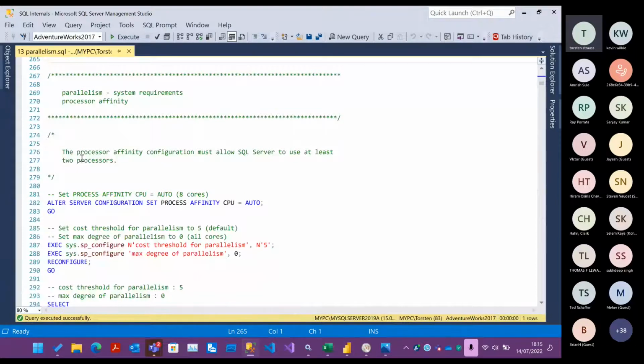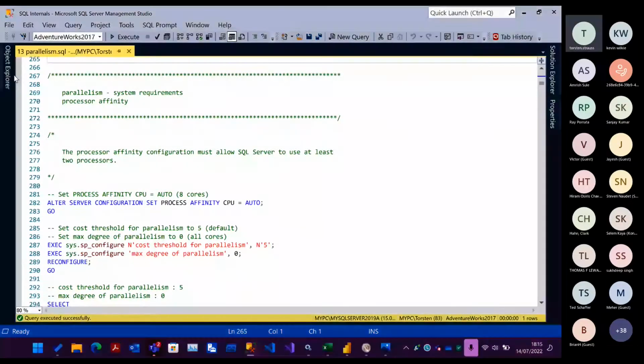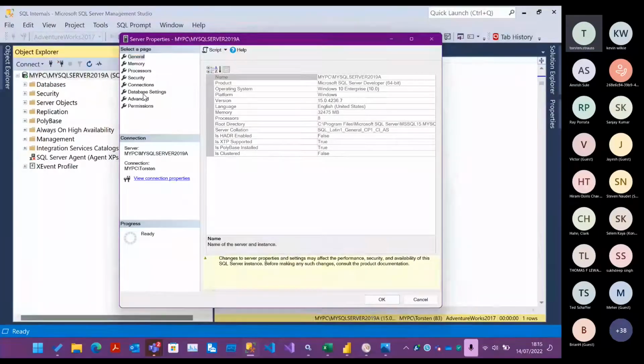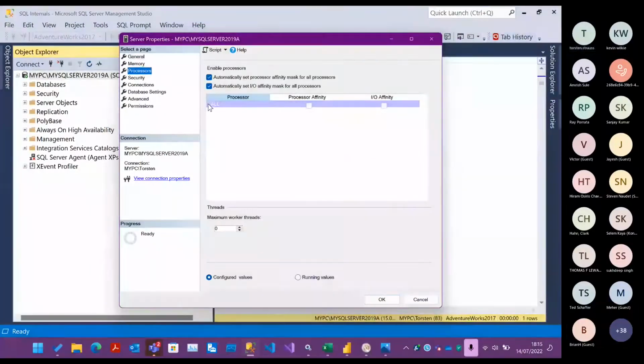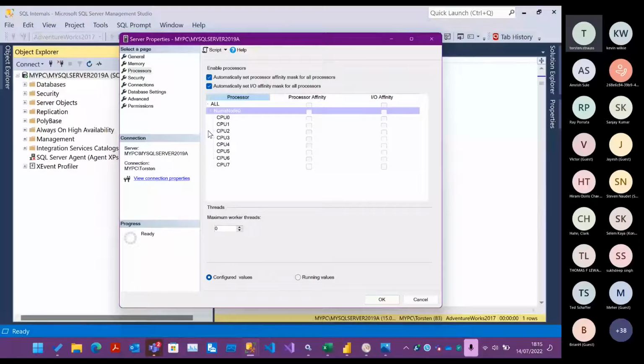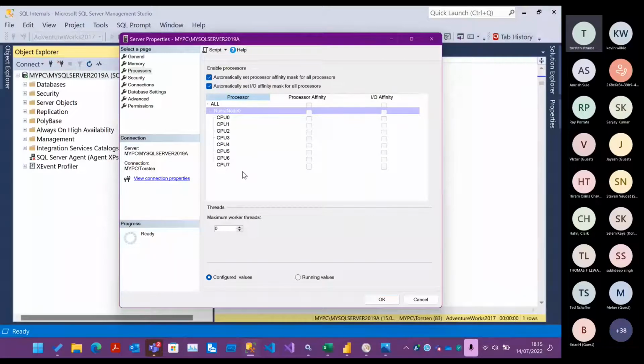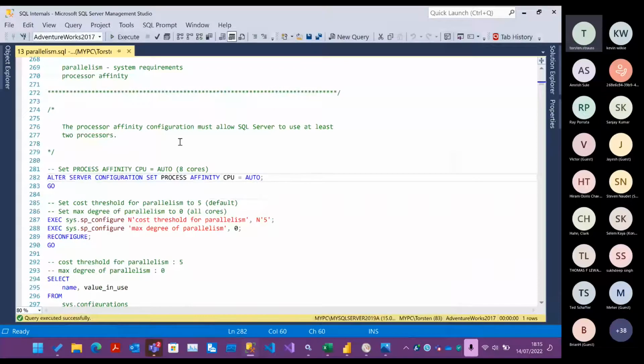Okay, so what about the processor affinity? I will show the processor affinity from a GUI perspective. Maybe it's better. Let me go to processors. We can see that on my machine we have one NUMA node. We will talk about NUMA nodes later on. Within the NUMA node, I can see that I have 8 cores, which in my case are the physical cores. Very important to consider when you set up your processor affinity mask, and also when you talk about the maximum degree of parallelism.